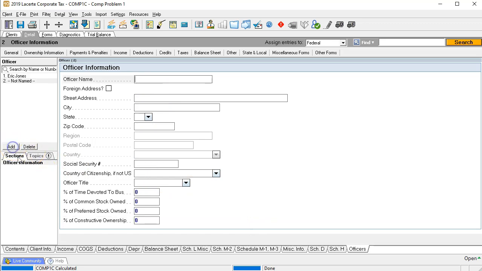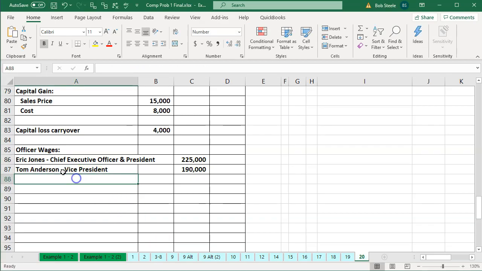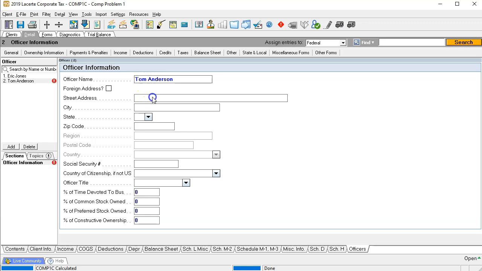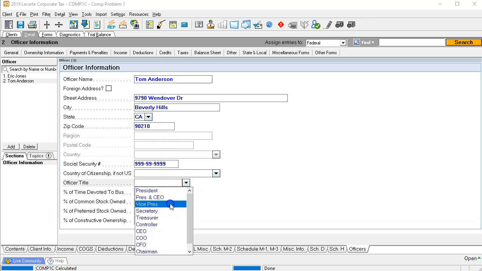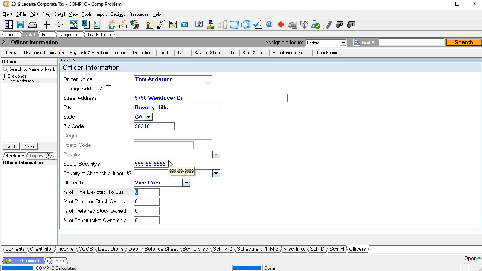Now let's add the second officer. We're going to say second officer is Tom. So we're going to say Tom Anderson. Another address is going to be 9790 Wendover Drive, Beverly Hills, California, 90210. And Social Security, we're going to go with the 9s on the Social Security. The officer title here we said was Vice President. So we're going to go with the Vice President. Percentage of time, 100%. We're going to say percentage of stock, 5% and 5%. So now we have that information.